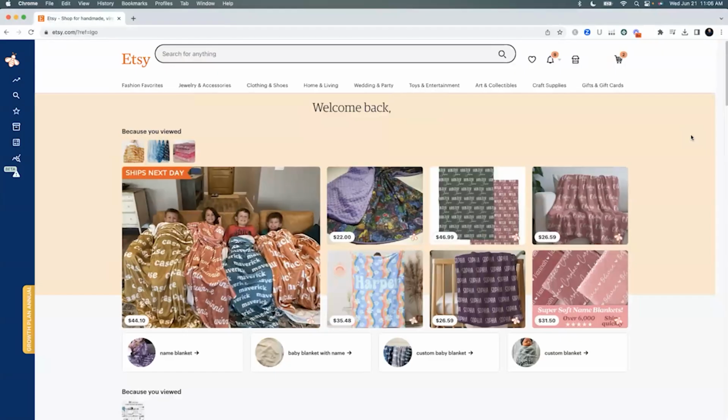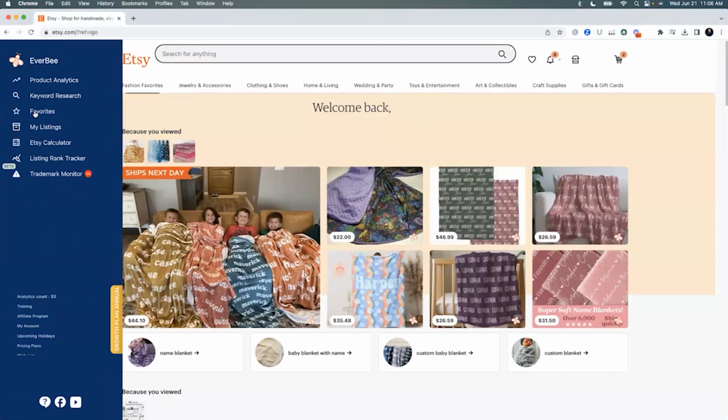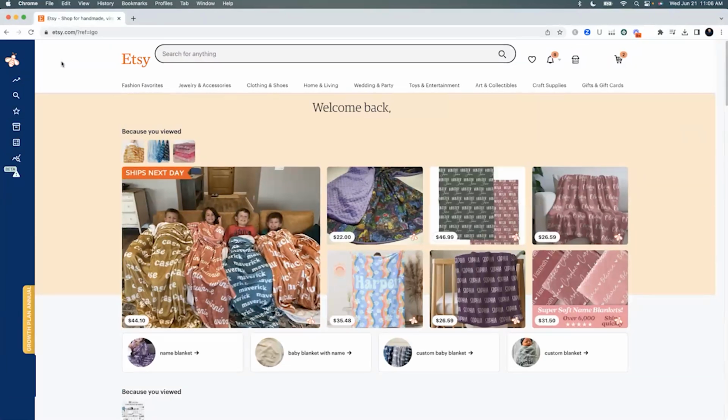Okay, let's jump in. So here I am sharing my screen. I'm on Etsy.com. And as you can see with this blue side menu here, this is the EverBee sidebar. If you see this, you have installed it correctly. If you don't see it, then go back to a previous video and make sure it's installed correctly. But for this video, I'm going to share the experience of using the EverBee Chrome extension with Etsy.